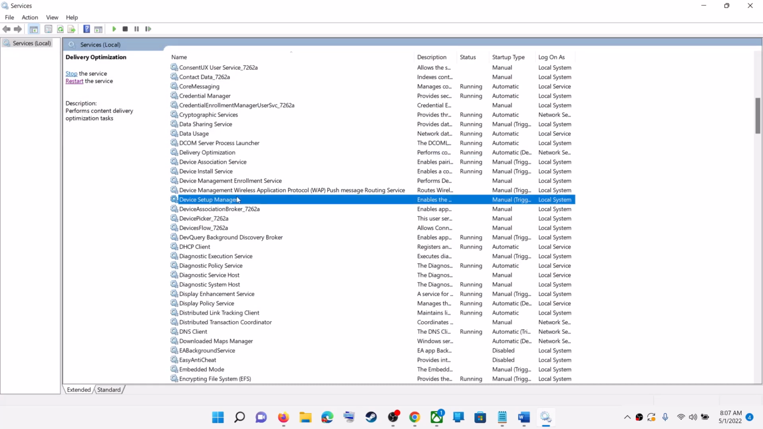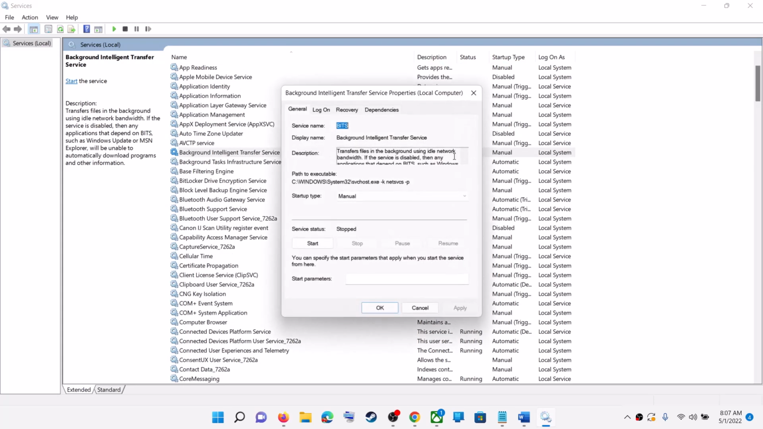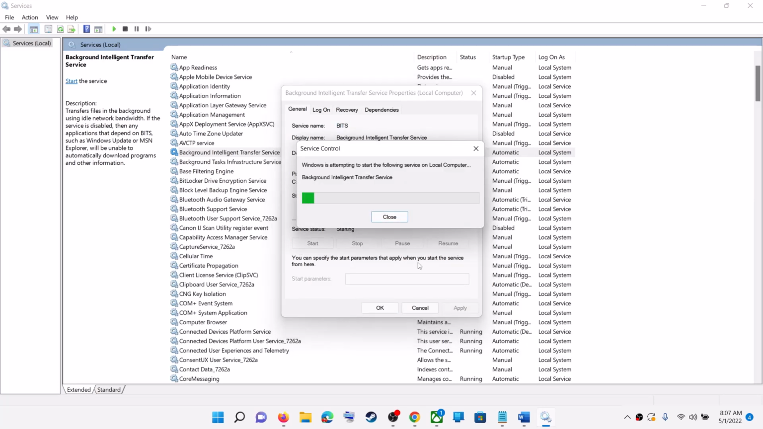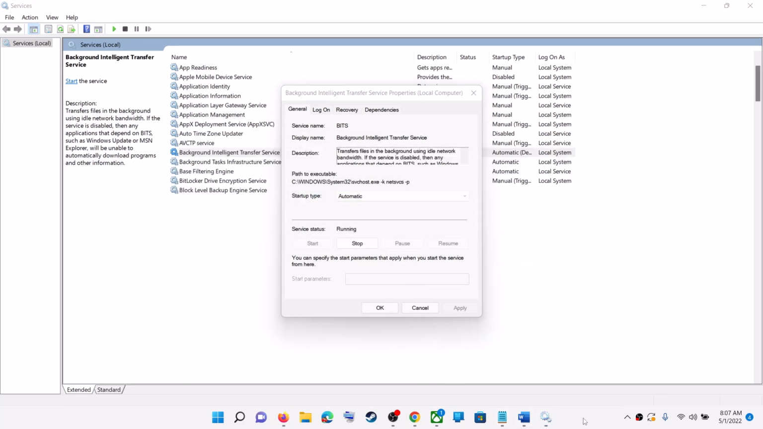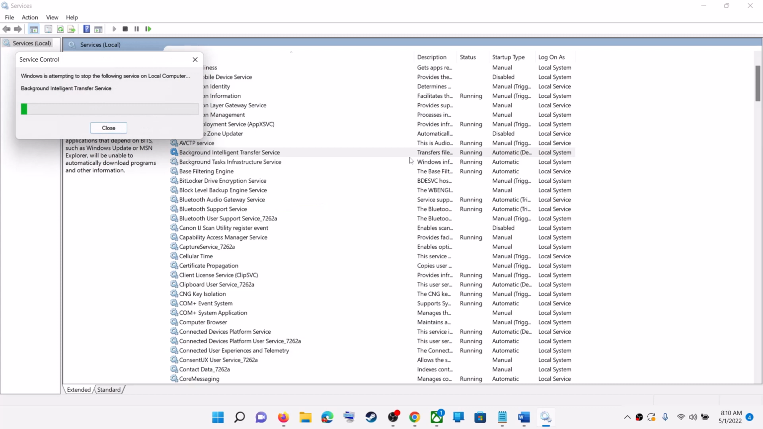Now find background intelligent transfer service. Make a double click on background intelligent transfer service, set it to automatic, click on apply, click on start if highlighted. Now with background intelligent transfer service, make a right click and then click on restart.